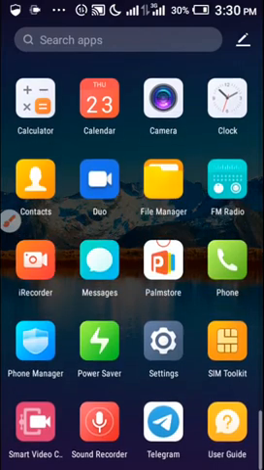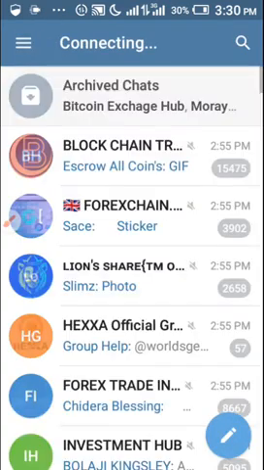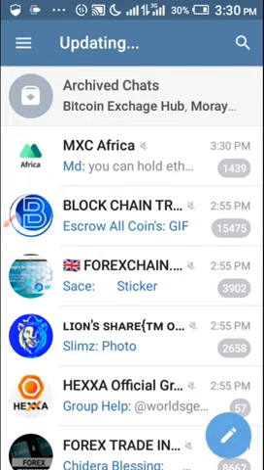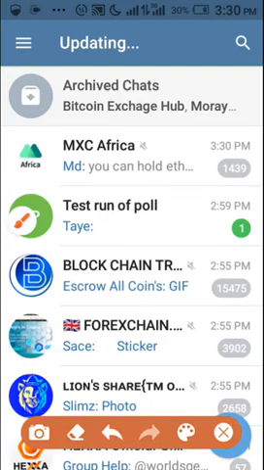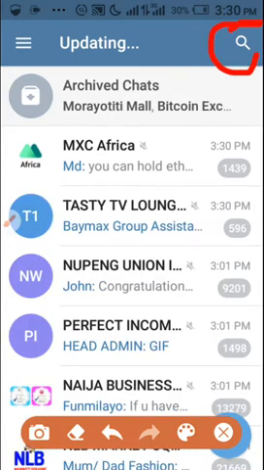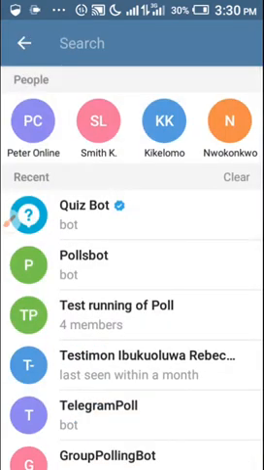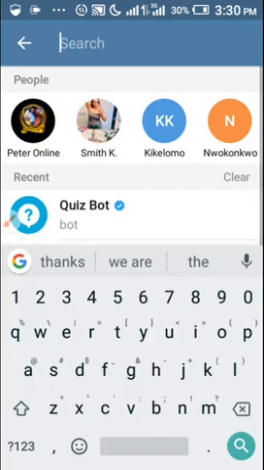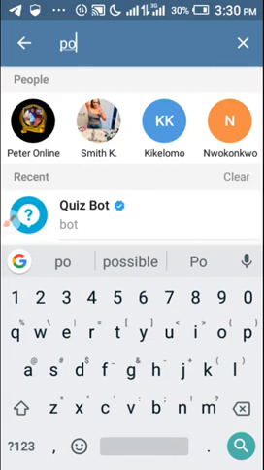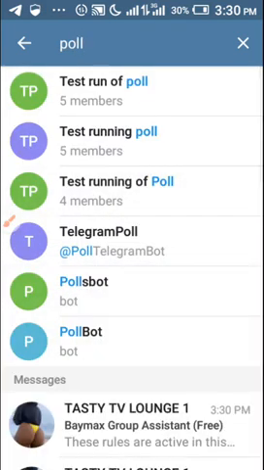Let's quickly go now. Click on Telegram app. Come to search. Let me circle where you click now. You see where I circled. Now click here. Type poll. Poll. PollBot.